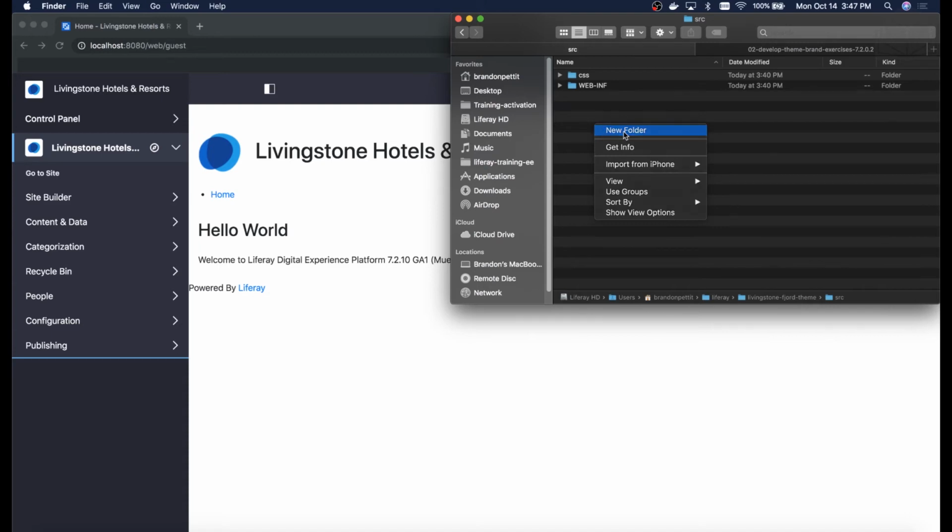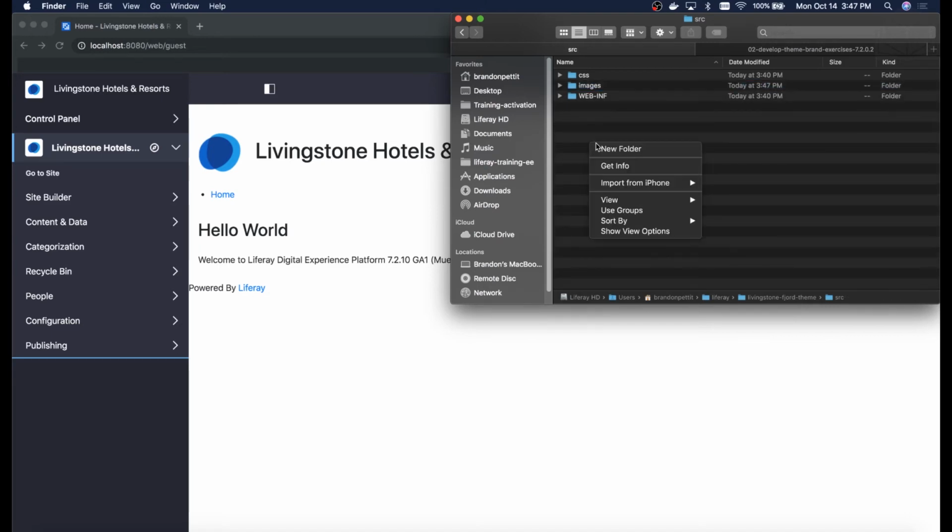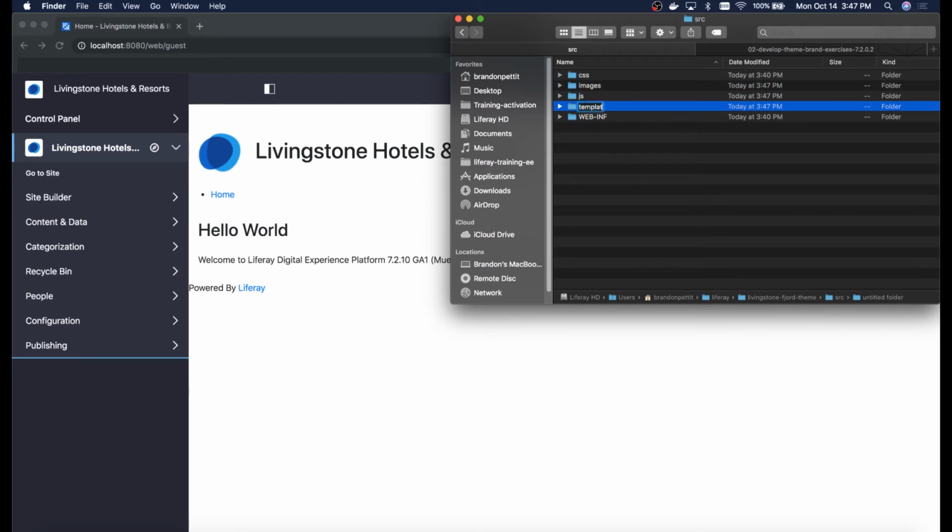So you just go ahead and right click and create a new folder. The first one is going to be images. Second one is going to be really long. It's going to be JS, and the last one is going to be templates. So this gives us our basic structure.